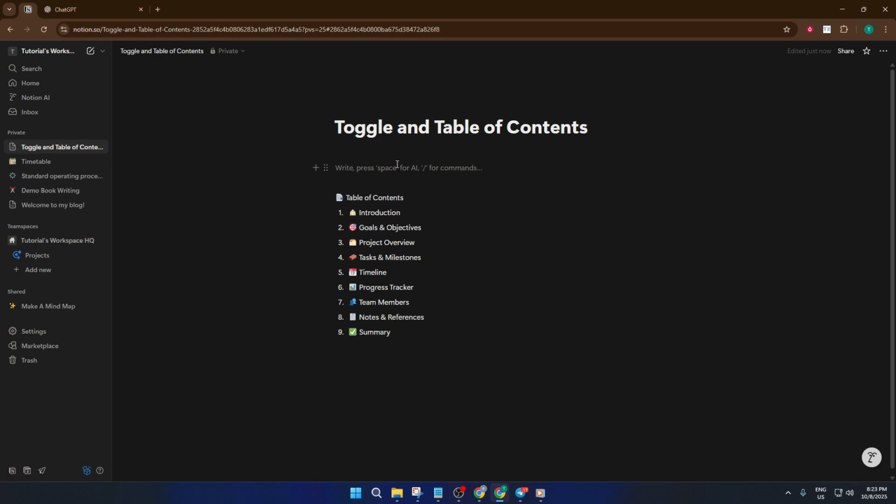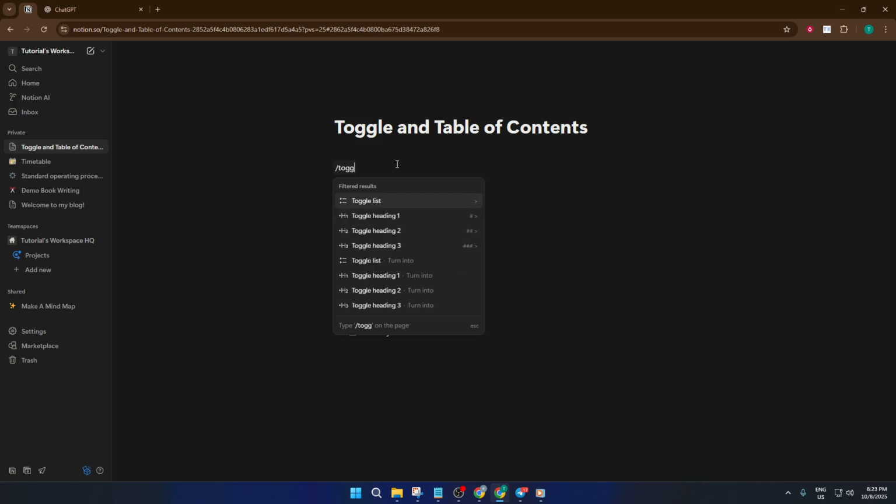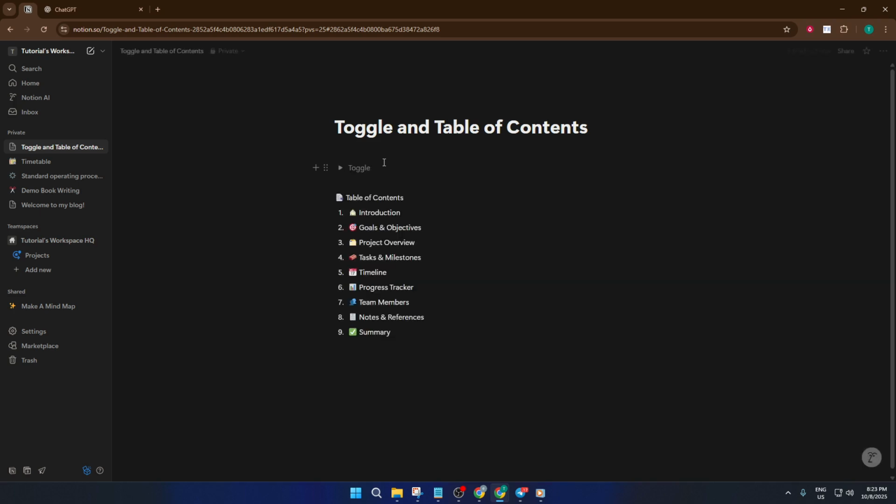First, move your cursor to where you want the toggle to go. Type toggle, and you should see Notion suggest toggle list as an option. Go ahead and click it. This adds a new toggle block right on your page. Now, you'll want to get the table of contents into this toggle. And here's a little tip. You can simply click and drag your existing table of contents block right into the toggle area.